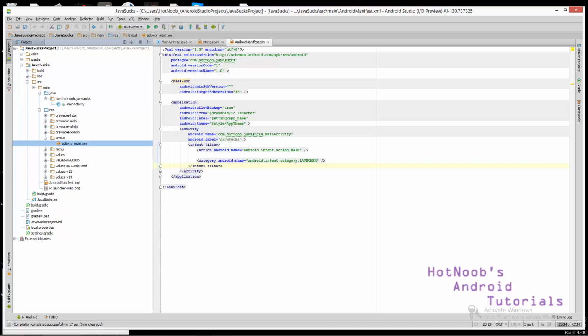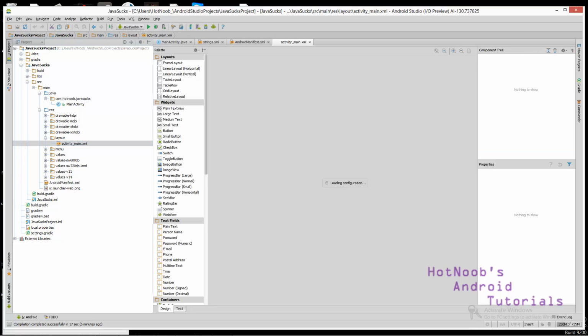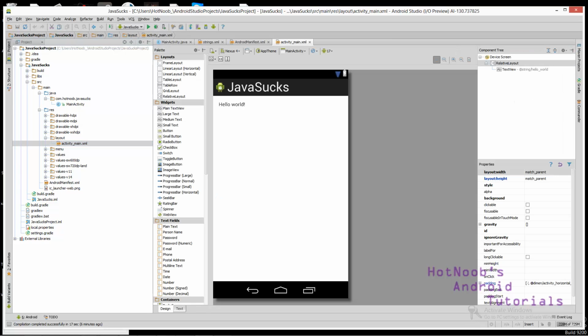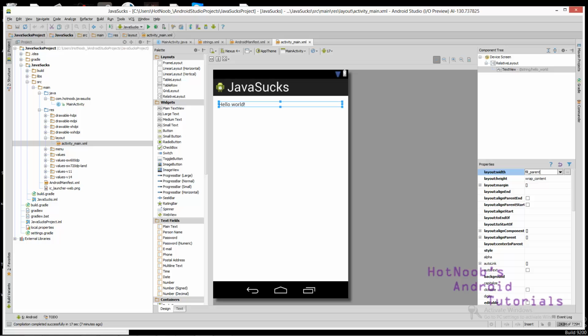Okay, so layout, activity underscore, I think main. Yeah, that looks like it. Now we have a nice little thing where we can do stuff. So let's go over the basics. Layouts, width, fill parent. Oh, and you see how it just fills it.